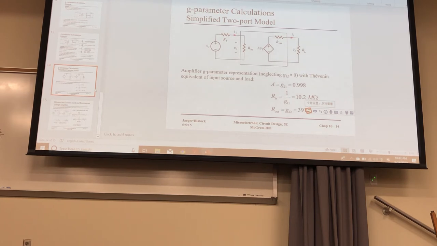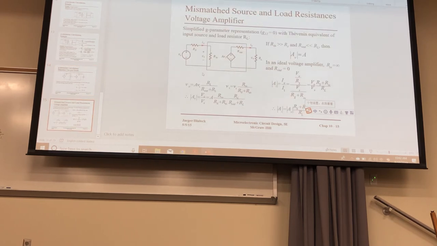That means the Rin should be way larger than Rs. Then we can make the amplification larger than before. Okay, but how do we derive this conclusion? So just look at this one.